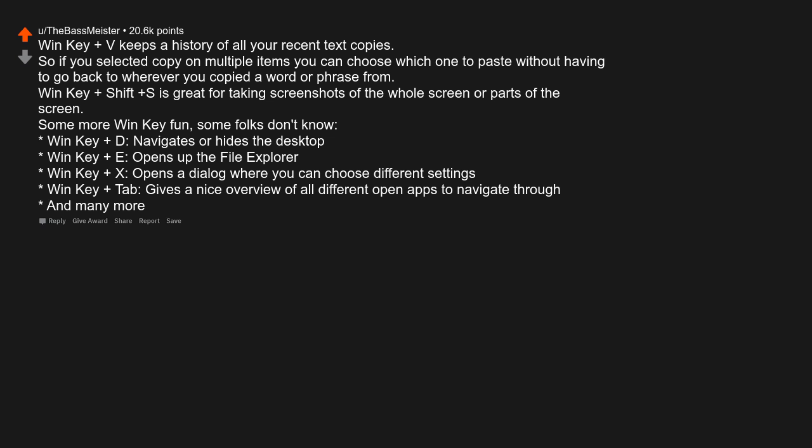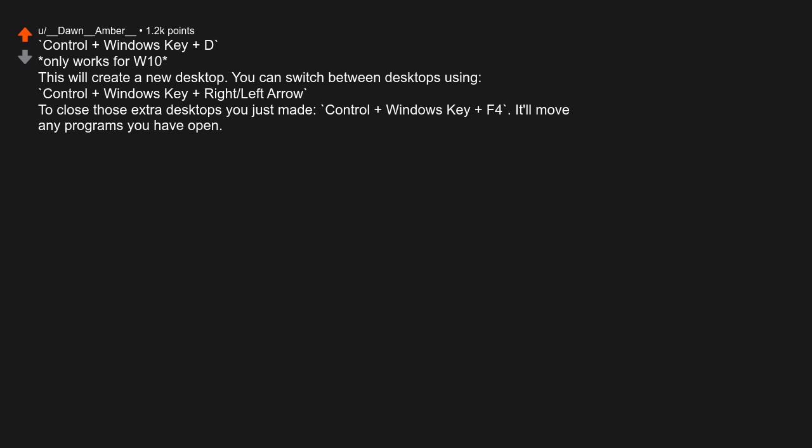And many more. Control plus Windows key plus T only works for Windows 10. This will create a new desktop. You can switch between desktops using Control plus Windows key plus right or left arrow. To close those extra desktops you just made, Control plus Windows key plus F4. It'll move any programs you have open.